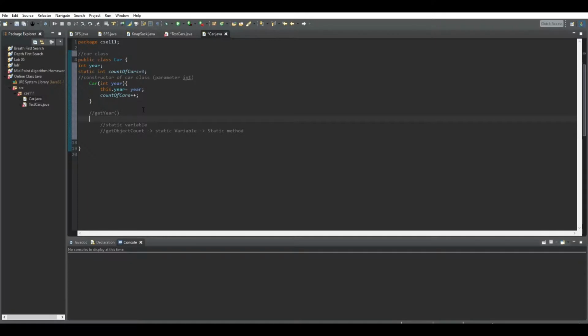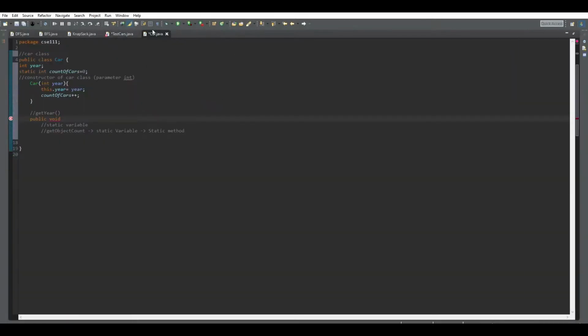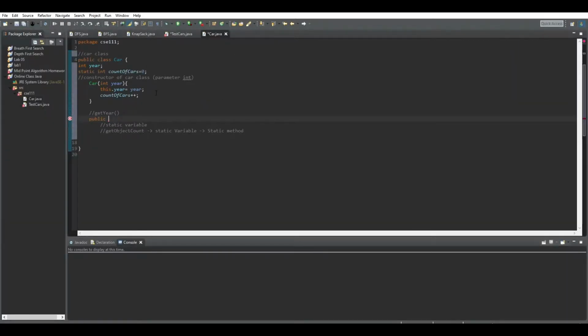Then we need a getYear method. That method is being called with an object, so it doesn't need to be static. So public, does it return something? Yes, it returns the year. So int getYear, doesn't take any parameters, it would just return year.